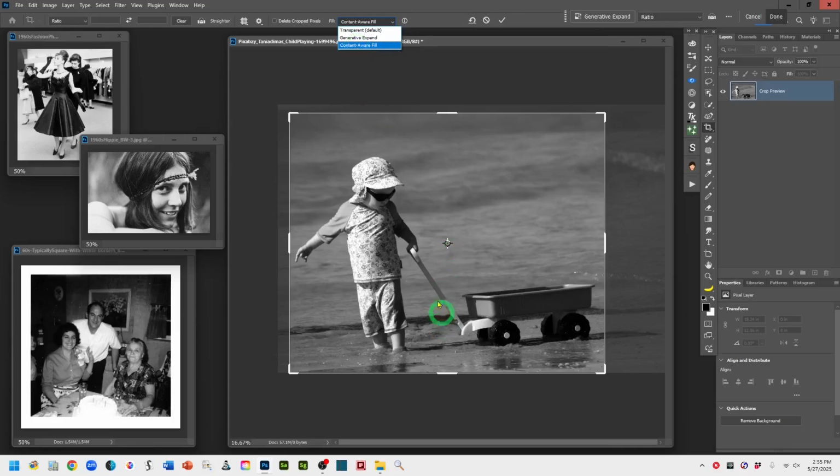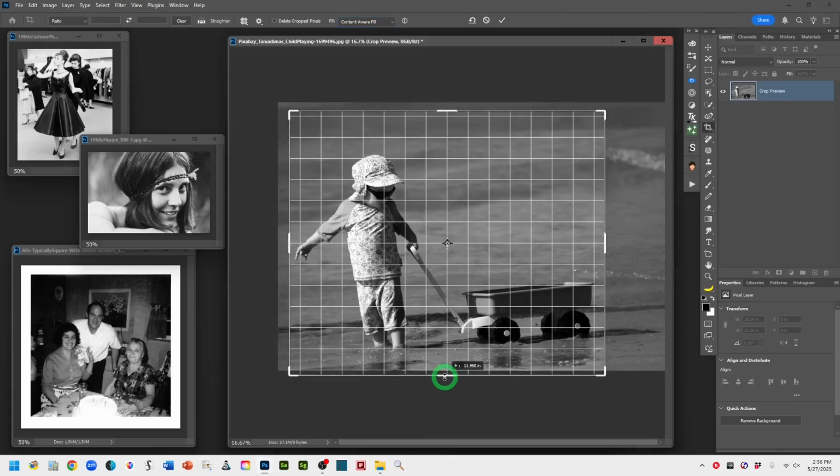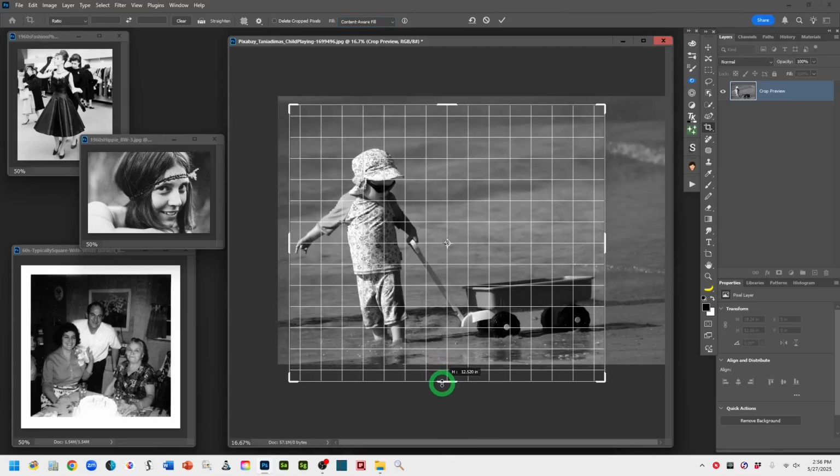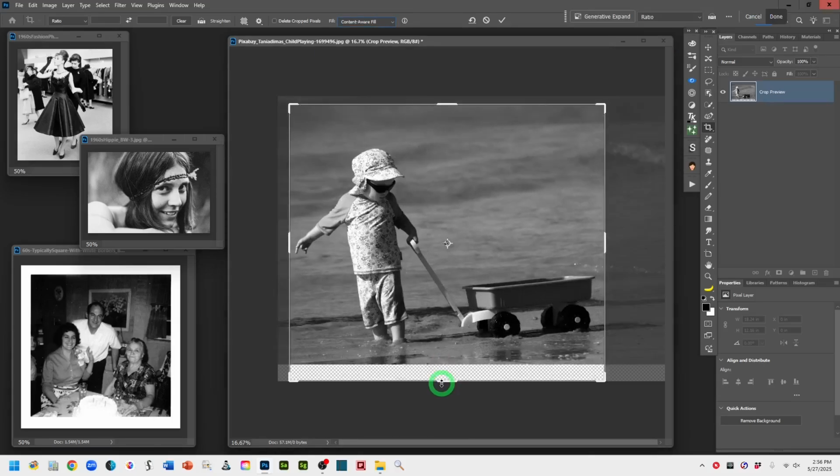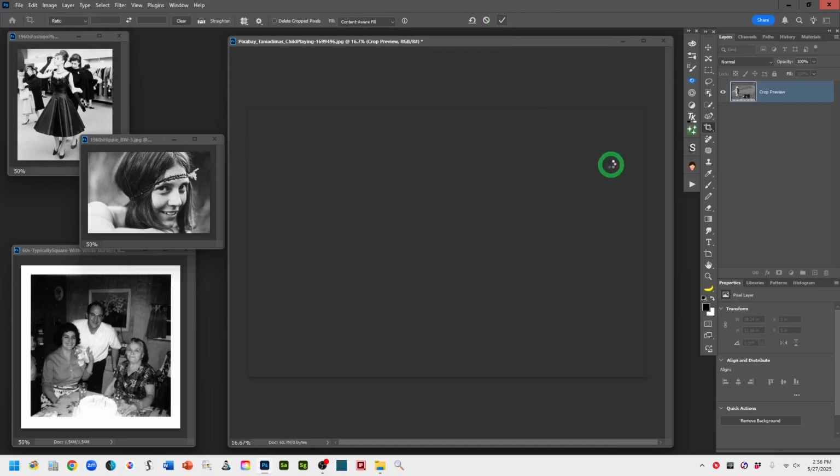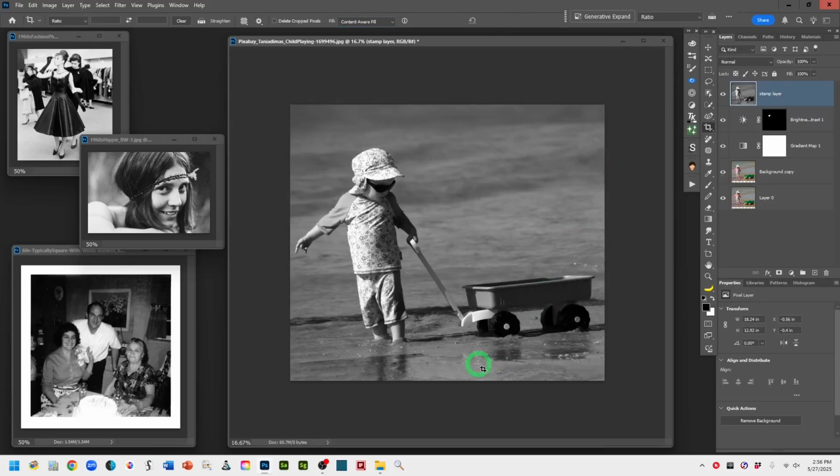Okay, so that's enough explanation about that. All that being said, I'm going to leave mine on Content Aware Fill, and then I'm going to grab this handle and just pull down a little bit to make this just a little bit more square, and release. And then I'm going to click this check mark at the top of the interface and wait for it to generate. See, and I think that's really pretty good. I mean, that was a pretty simple area.